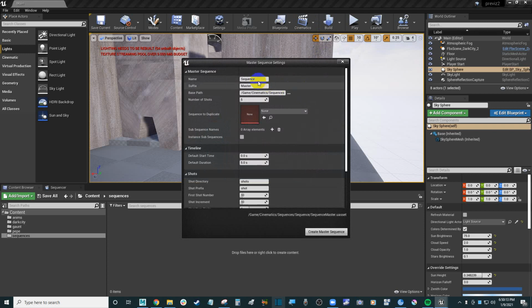So the sequence would be sequence 1, master, and then inside the sequence you can have multiple shots. So you can have, you know, up to 100 shots per sequence. Where you build the shots is inside each sequence. So a shot means a camera cut, basically.